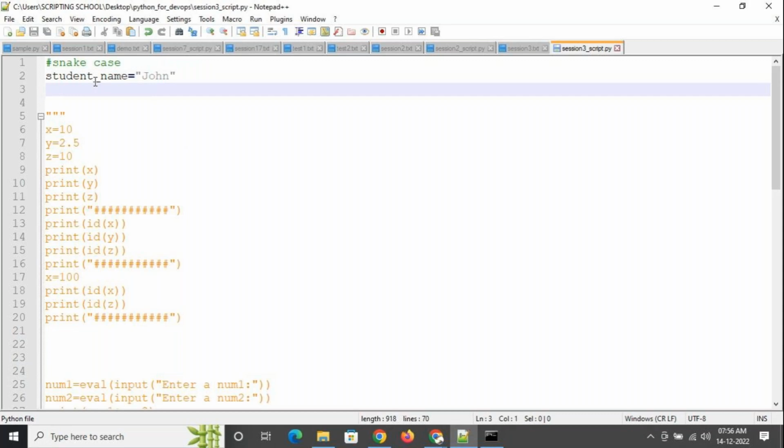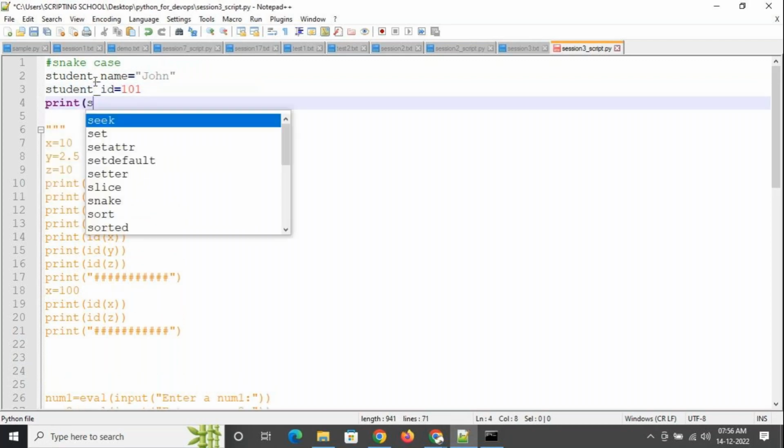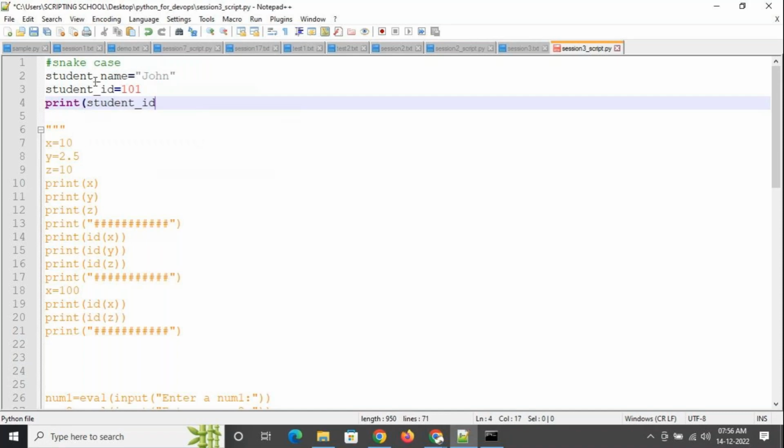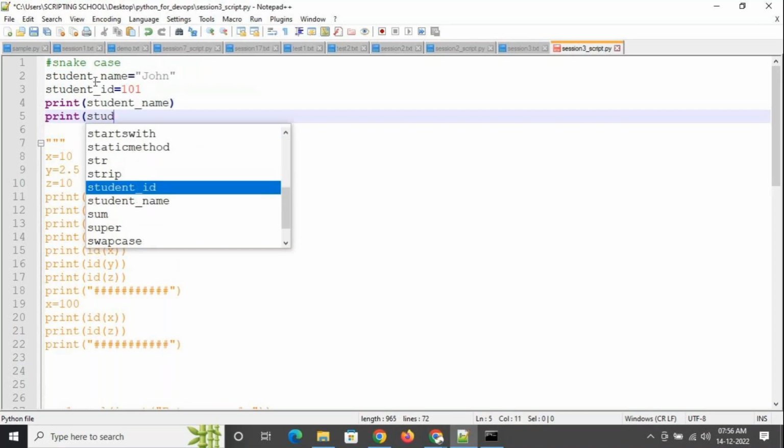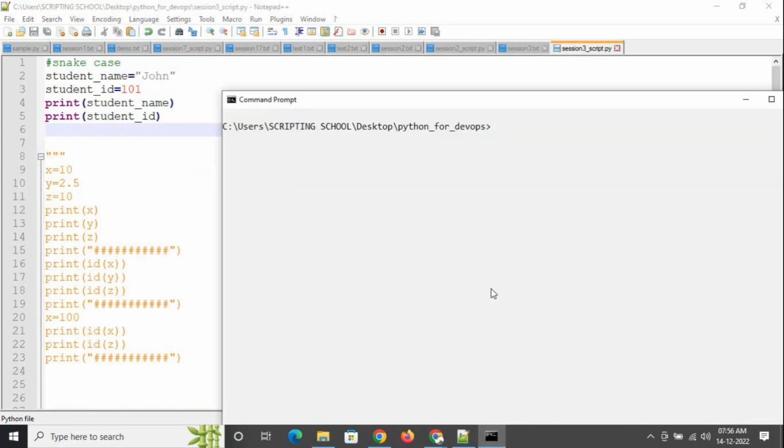So something like student_id equal to 101. This again comes under variables only. So that's what I'm giving: student_name and then student_id. This is how we define it. We are not following camel case in Python while defining the variables. Okay, so this is one more important thing.